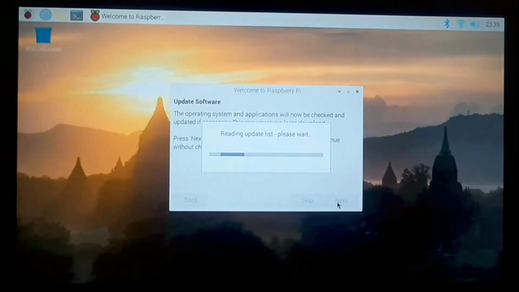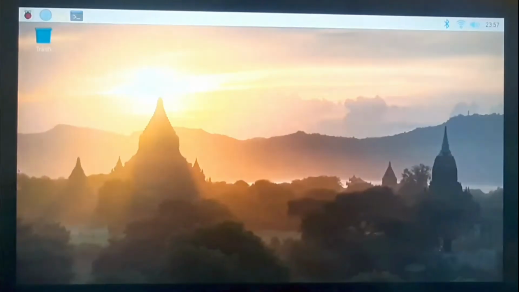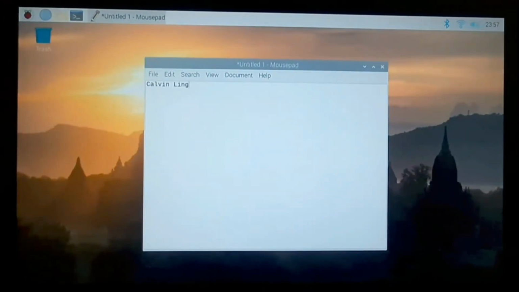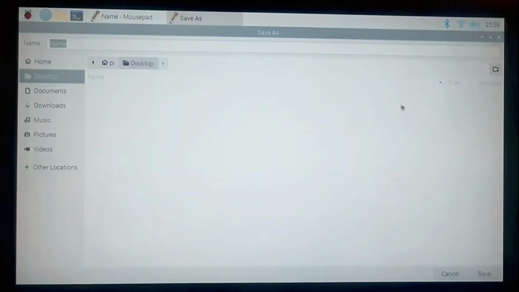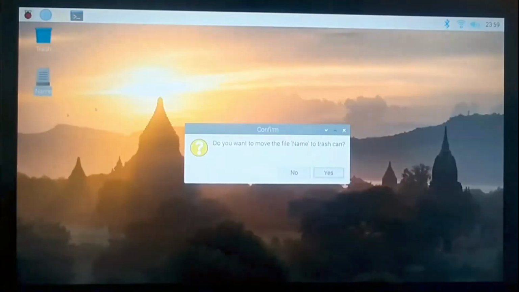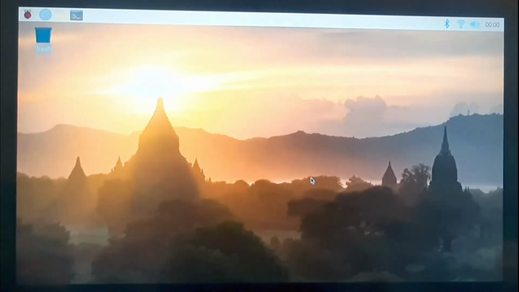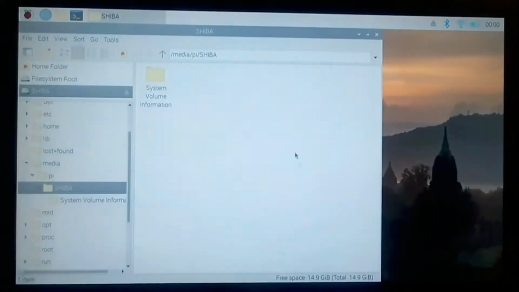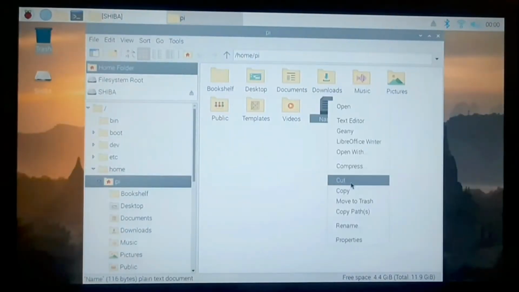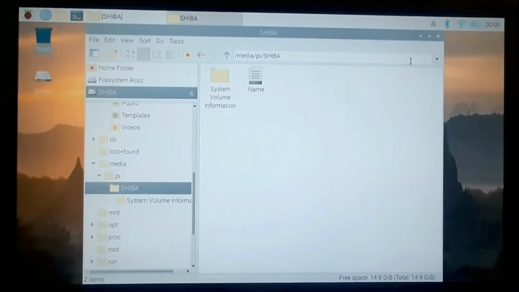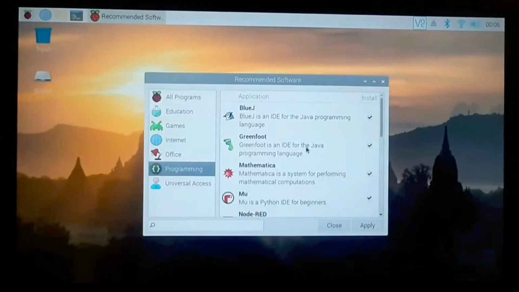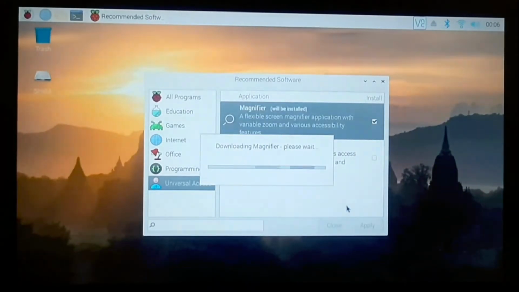There's some software that can be found in the start button. For example, there's a text editor and you could type things like our team members' names. You can save the file or delete it if you don't want it anymore. Thumb drives can be used to connect to the Pi and files can be transferred into the thumb drive as seen here. You can also download programs from the recommended or add/remove software menu.